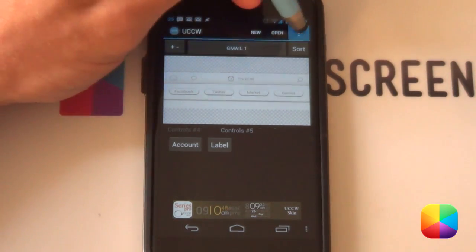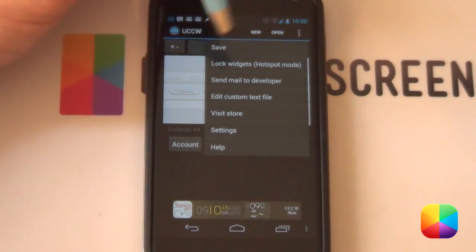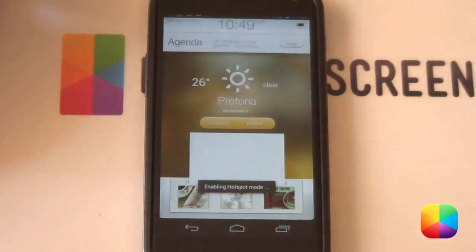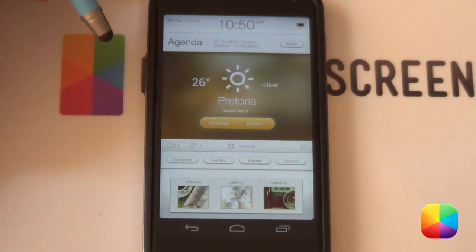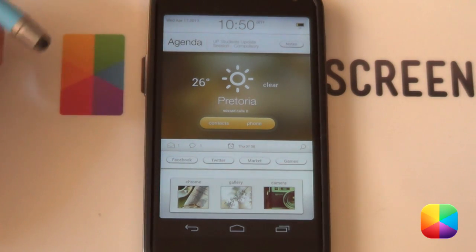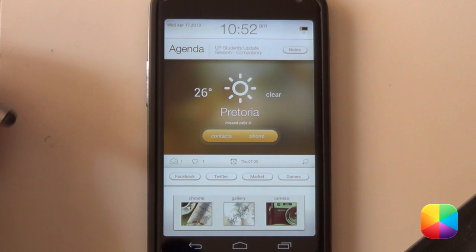So once you have all the skins set up, you just want to select your menu here, lock widgets, and on, just like that, enabling hotspots mode. Don't worry about the white block. If you do encounter white blocks with your UCCW skins, just remove them and then re-add them using the UCCW list where you've got all your UCCW skins already imported. It should help you out. Great, so there's your skins complete.